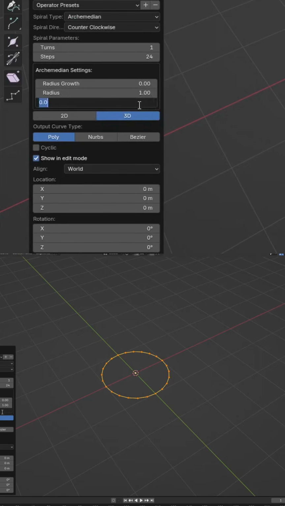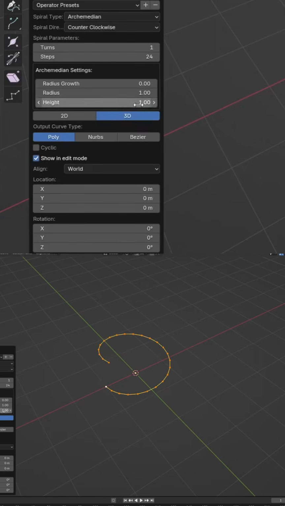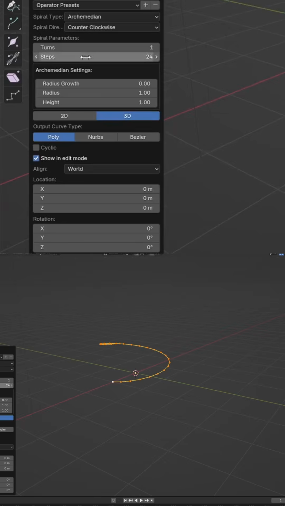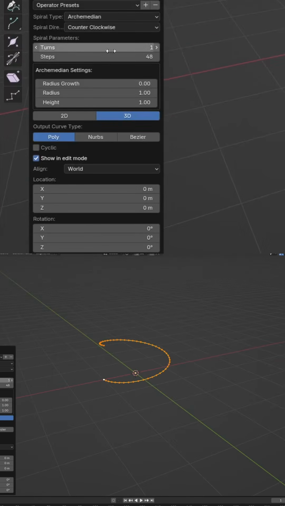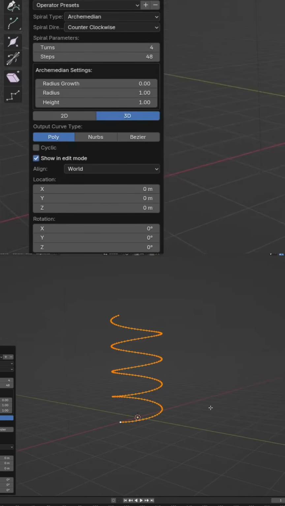The radius is obviously how wide it's going to be, but the height is going to be basically how big the spiral's going to be. The number of steps is basically how many vertices are going to be along the curve, so it'll give you a finer overall look depending on the resolution that you're going for. And then the number of turns is basically how many times that replicates. So if you increase that, you can basically increase how tall it's going to be.